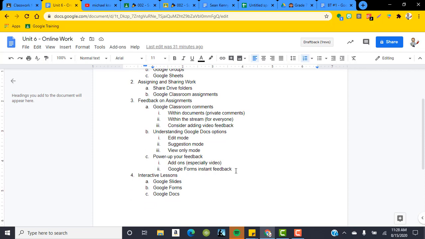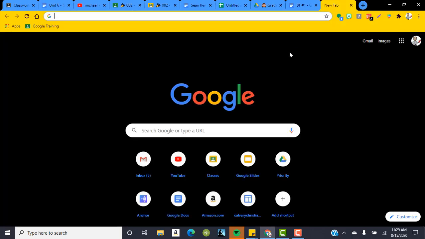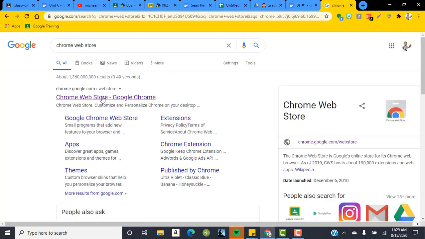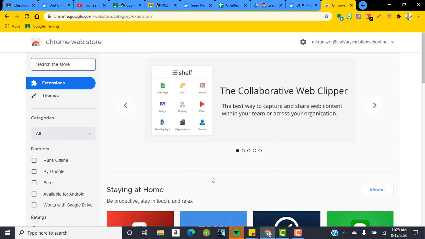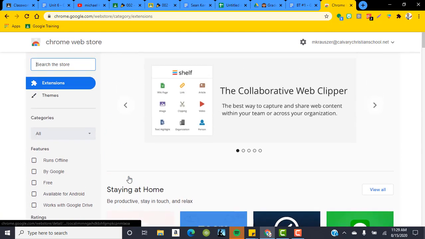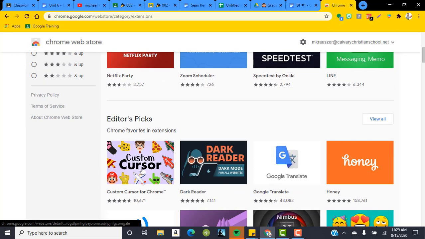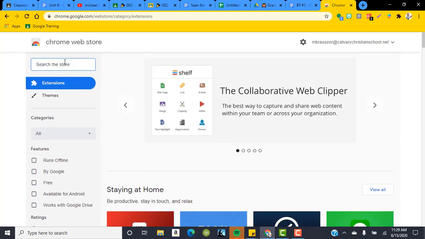Now, what I also want to talk about is powering up your feedback, especially with add-ons. There are a ton of add-ons out there. One of them, Screencastify. Like I said, if you want to get an add-on, you could just even Google search Chrome Web Store, and you go ahead, you could go to chrome.google.com as well. And when you're in the Chrome Web Store, these are all the extensions and add-ons that you can get, like Zoom, different messaging stuff, custom cursors, Google Translate, all of that.